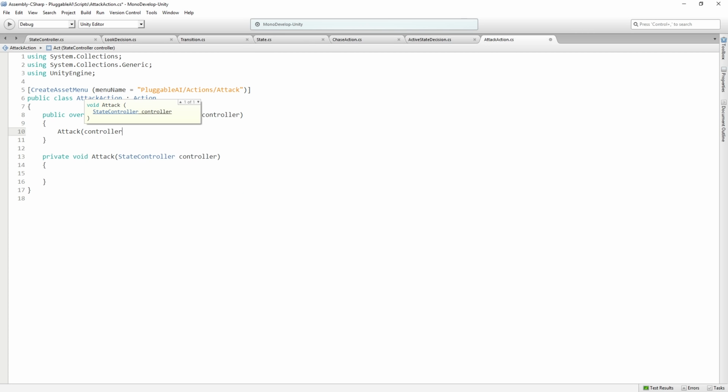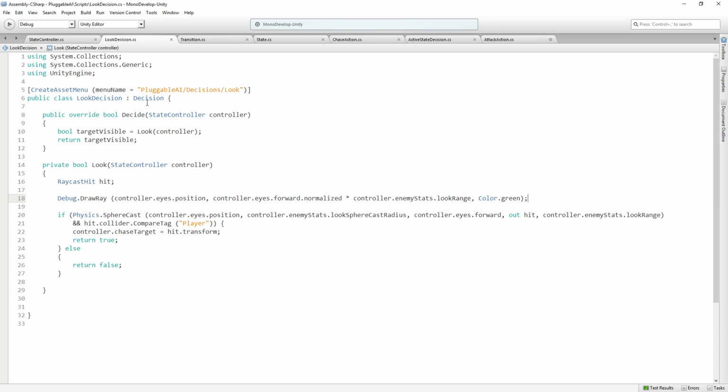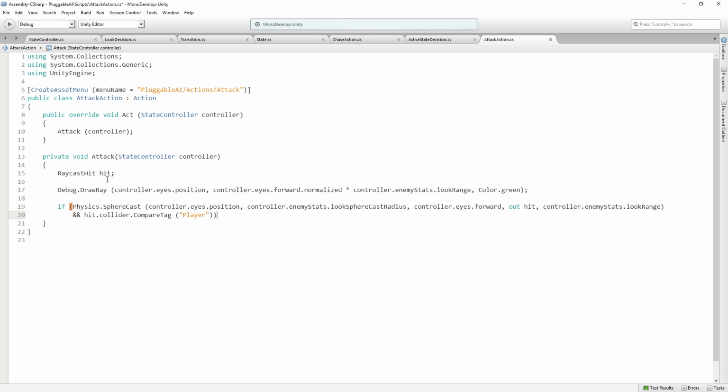Now, this is going to be very similar to our look decision because we're going to be using a sphere cast to look in front and check if we can attack. So what I'm going to do is just grab all of this up to the end of the conditional: the RaycastHit, the Debug.DrawRay, and the SphereCast. We're just going to copy this. This training is already going long, and I don't want to spend endless time typing stuff we've already typed before. Add our braces, and we're just going to modify this.